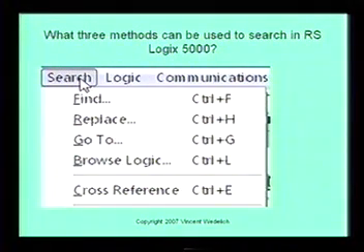What are the 3 methods you can use to search in RSLogix 5000? And again, we covered this. You go to your menu, up at the top of the menu in RSLogix, you slide over to the search, and then you can do Control F. You can do Go To, Control G. You can do Cross Reference, Control E. And you can also go into the search functions and the monitor to the tags and things of that nature as well.